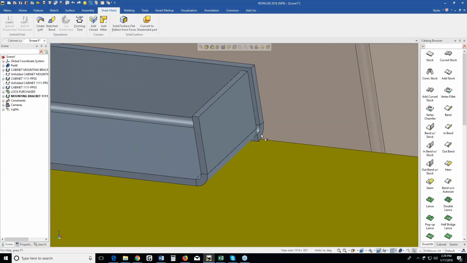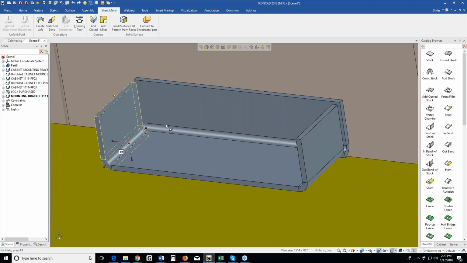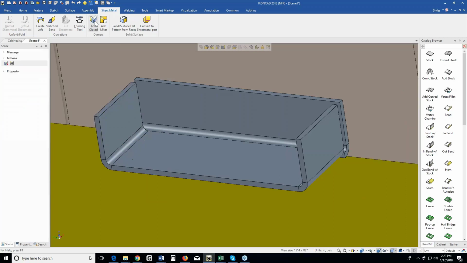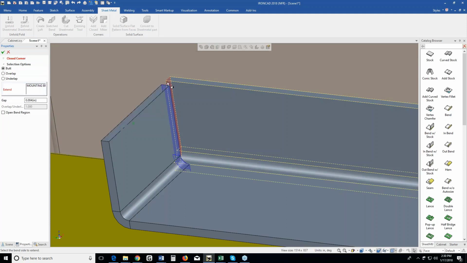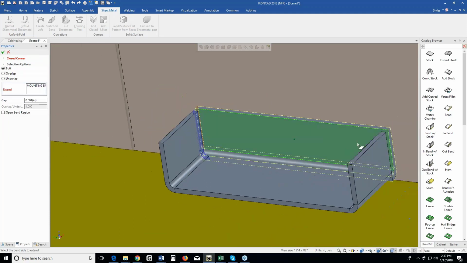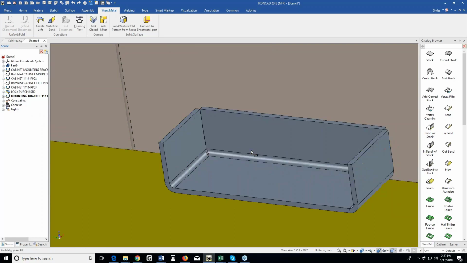And this is where our closed corner comes in handy. So as you can see, we definitely don't have the kind of corner that we're looking for. So I can simply click my add closed, select the back of my plate. You'll see that these 2 edges highlighted red and blue to be mated. This has not yet, so I can just select this. You'll see that those are now highlighted to be mated, and we'll click finish.